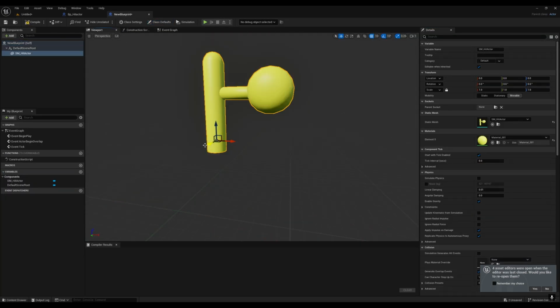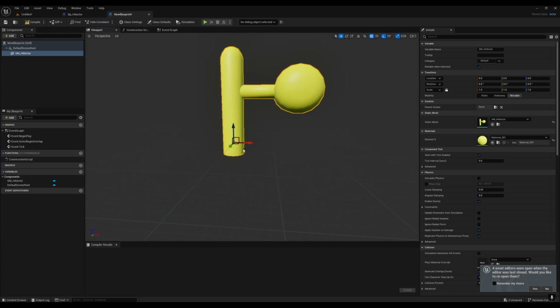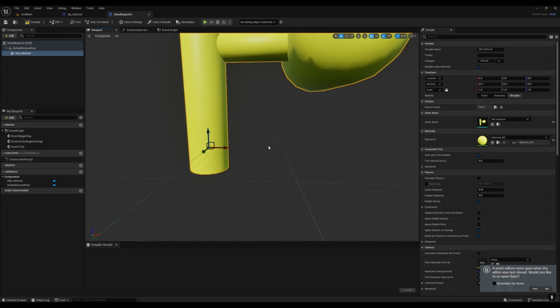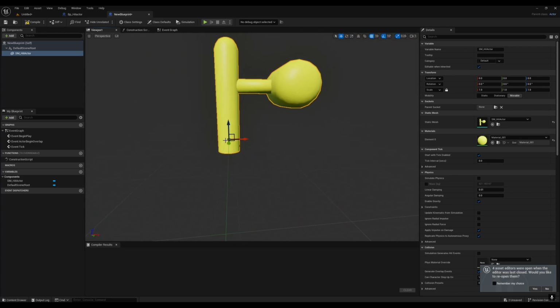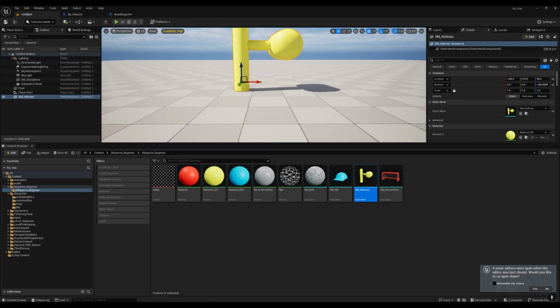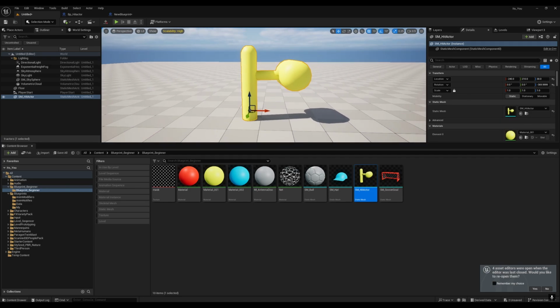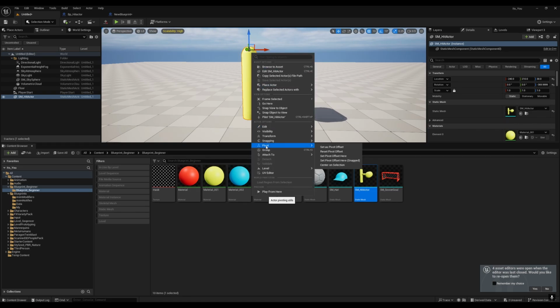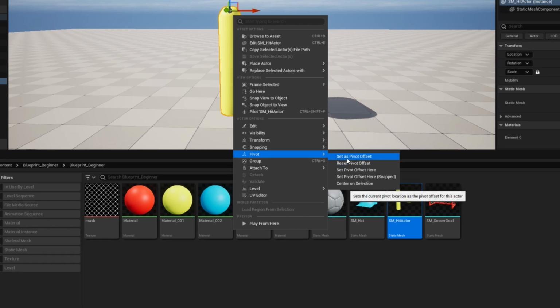And you have to make sure that your pivot point is at this location. If it is something kind of a door or anything like that, you have to make sure that your pivot point is in the right position. Suppose your pivot point is not in the center, somewhere else, then what you can do, you can just hold your Alt, middle mouse, and then you can drag your pivot point like this. And to set this pivot point in this area, you have to right click. You have to go to the option of pivot, and then you have to set as pivot offset.